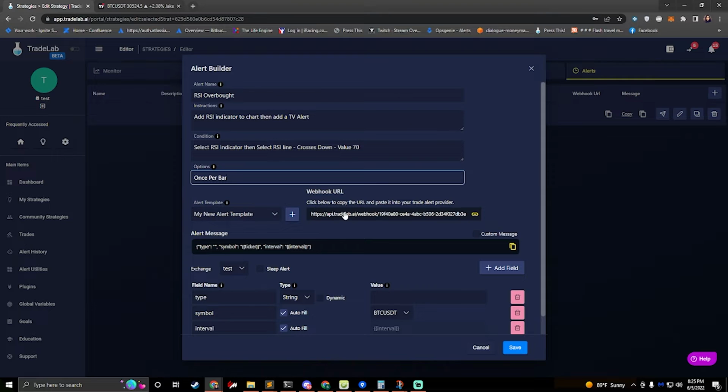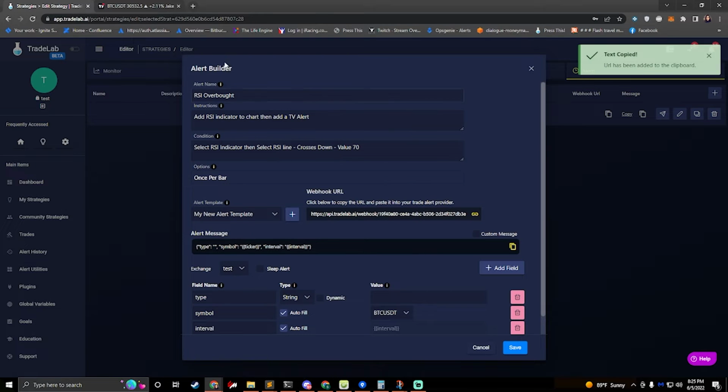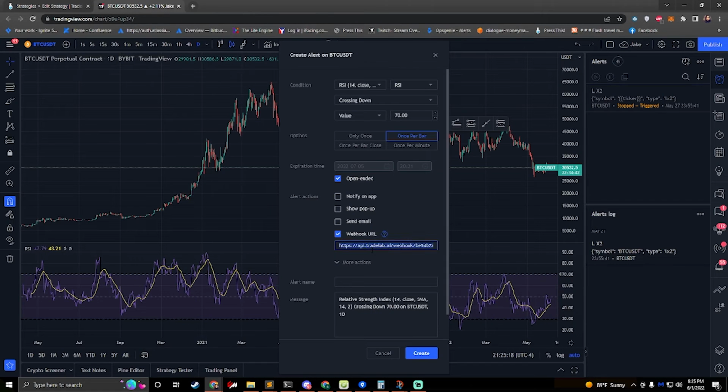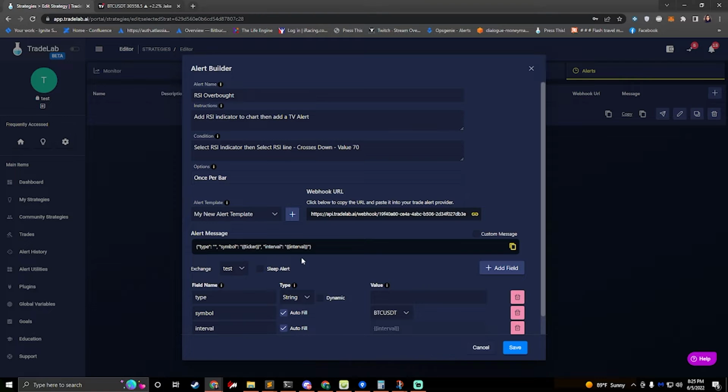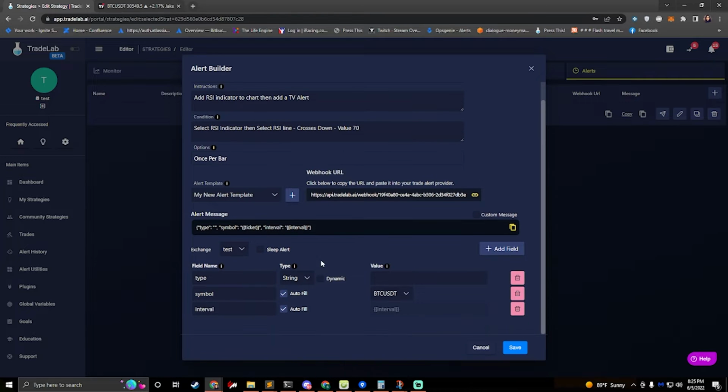And now it's going to ask for my webhook URL. So TradeLab provides the webhook URL. You just click on this, it'll copy it, and then you can paste that in here. So pasting this in here, that's basically connecting TradingView to TradeLab. Now it's going to send that signal over to TradeLab, okay? And what signal do we want to send? Well, this is where we actually make the signal.